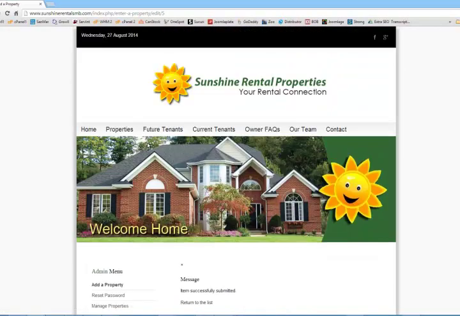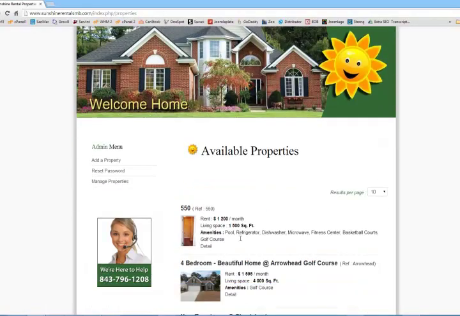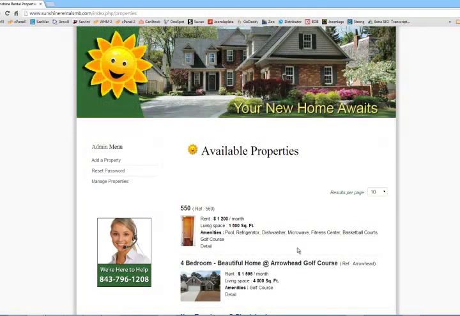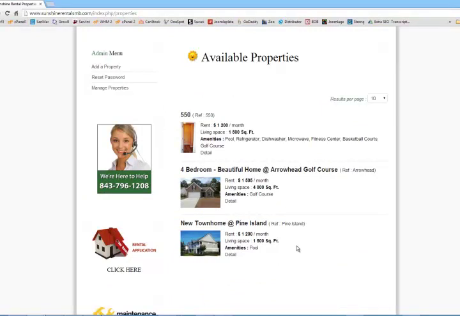I always recommend that you go back and click on properties, and you will see that that particular property is here. We just added that property. So it is available to the public. And they'll display in the most recently added property first. So that's how you add a property.